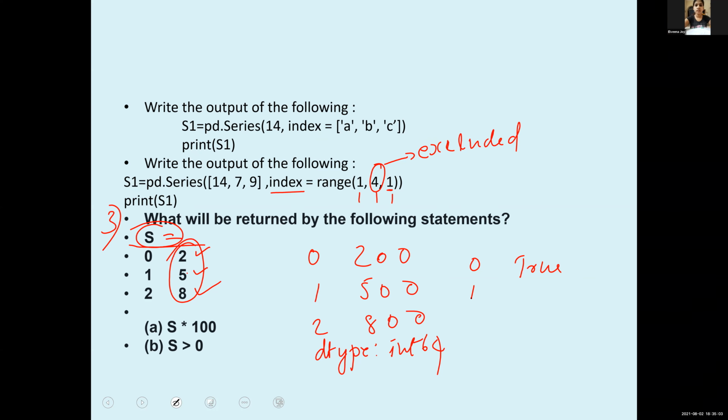So, in s greater than 0, it will first take the first value of s. The first value is 2. So, it will check 2 greater than 0. It's a correct statement, isn't it? 2 is greater than 0. So, the answer is true. Then, next value is 5. So, it will check 5 greater than 0. This case also the answer is true. Then after that 8. 8 greater than 0. Here also the answer is true.